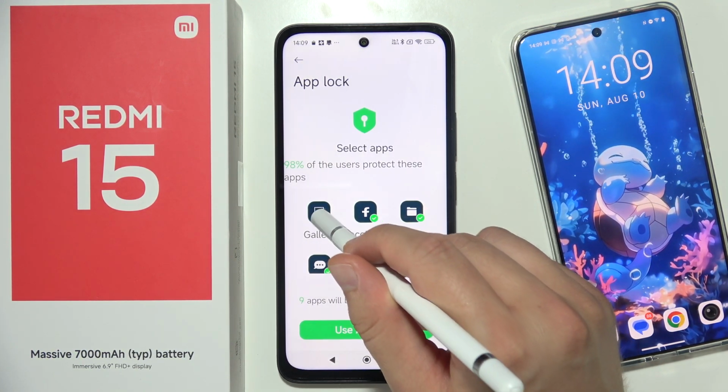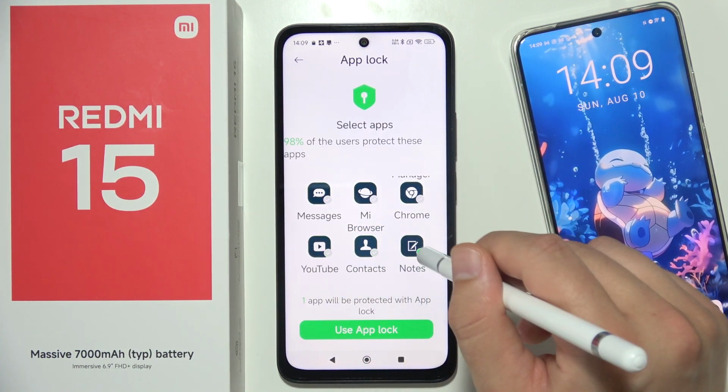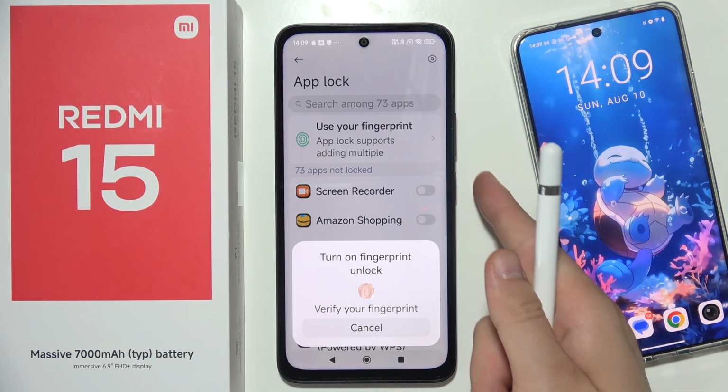And now, as you can see, you can find some recommendations, but I'm gonna unselect them, and I also recommend you to do this. And over here, click to use App Lock. You can additionally turn on fingerprint.